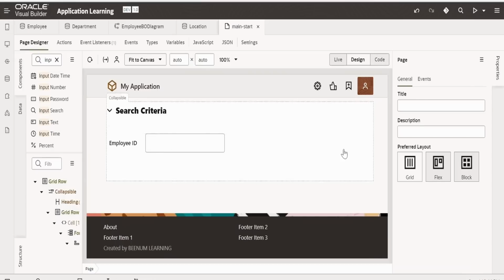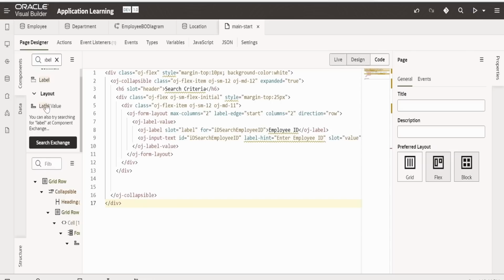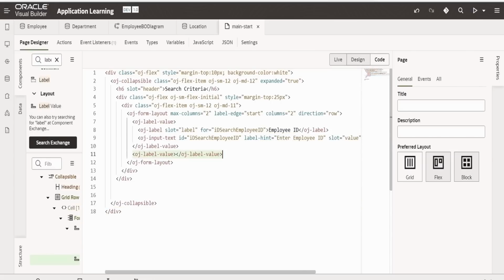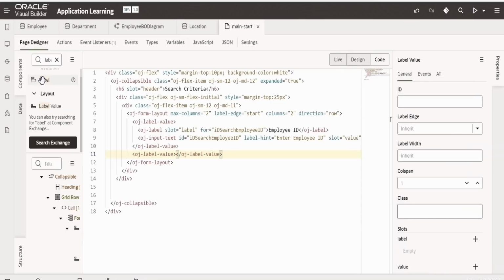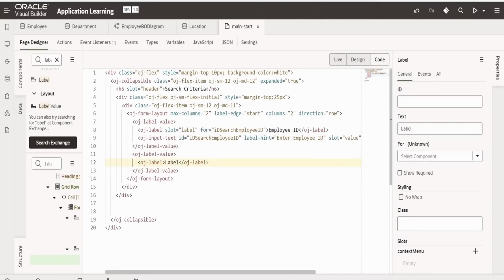Next we will add a radio button, something like over here, to query based on the salary. In order to do that, switch over to code view. Close this search criteria and search for label again. So I'm selecting this label value and dropping it after the first label. I'm selecting this label component from here and dropping it over here. Now this I will make a salary field. Okay, we are done.